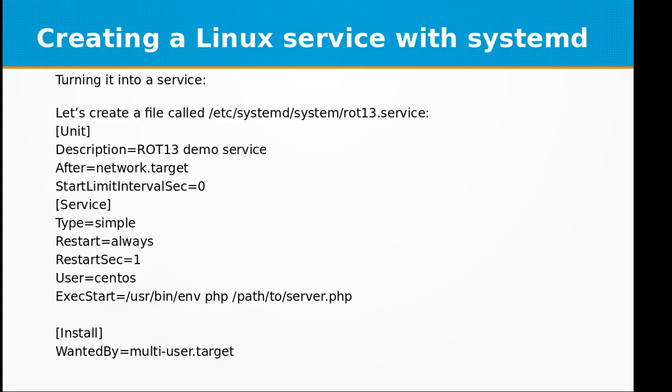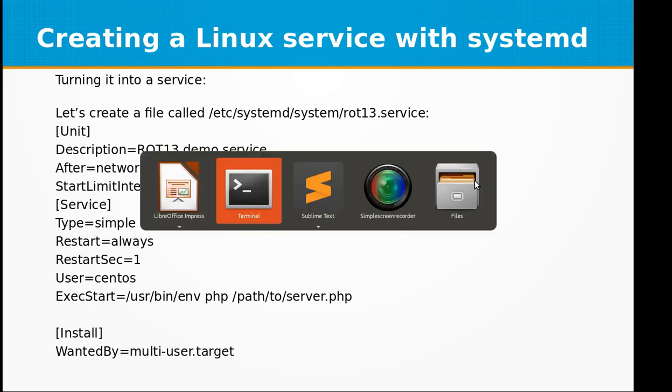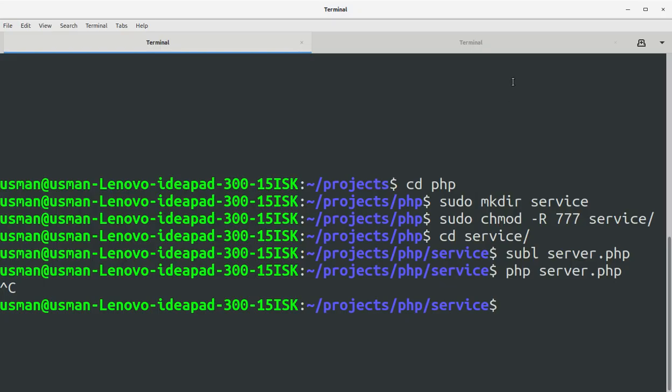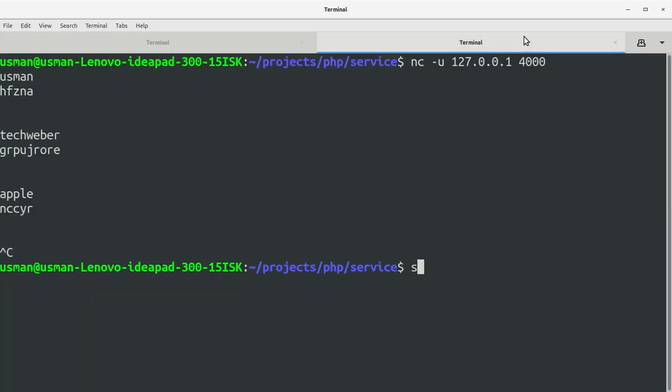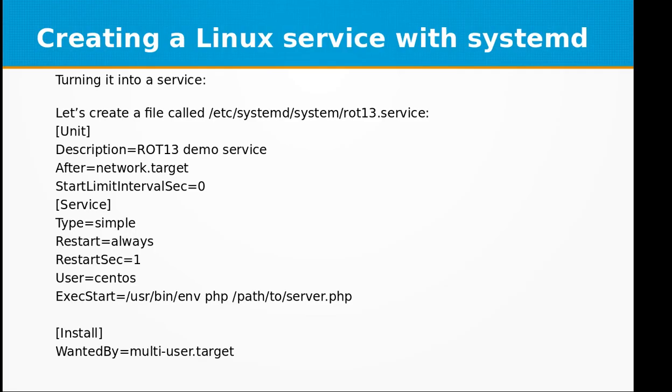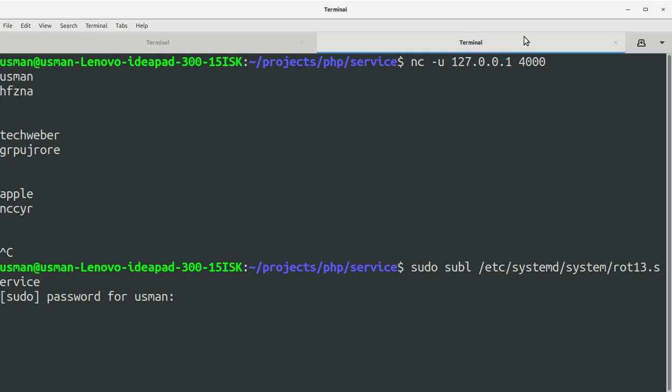Okay, let's turn our little utility into a service. So let's create a file in the systemd system folder. So sudo sublime /etc/systemd/system/. I'm going to call this service rot13.service.